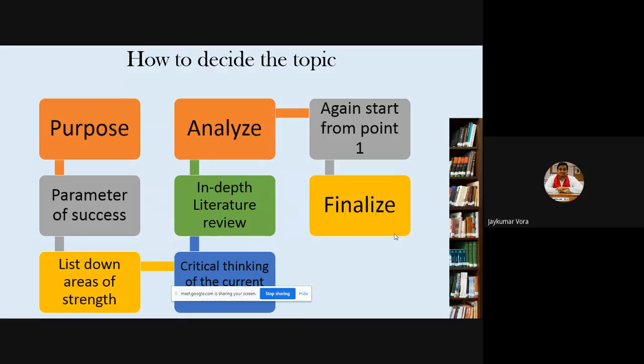Whether it is the award of a degree, whether it is to publish a paper, whether it is to start a startup, whether it is to solve a real life problem of the industry. So what are these 3 or 4 parameters, or these 3 or 4 purposes? You don't tell that purpose to anybody. Just tell this purpose to yourself: what is the purpose of me deciding this topic, or what is the purpose of me doing the research.